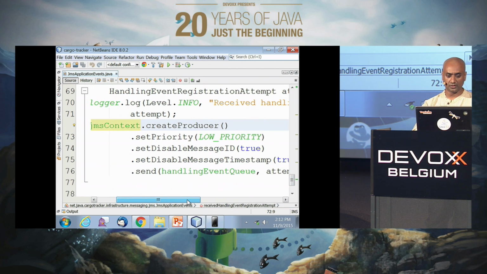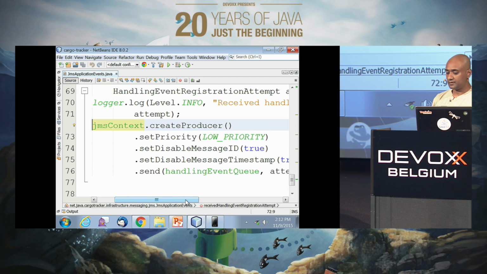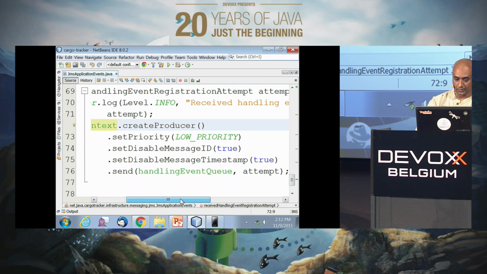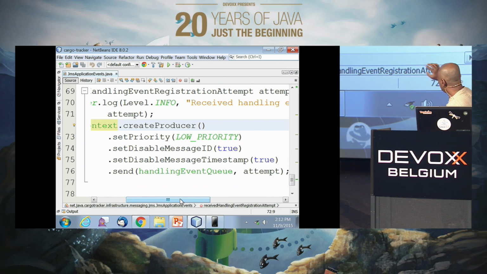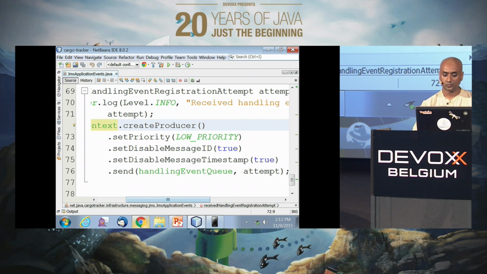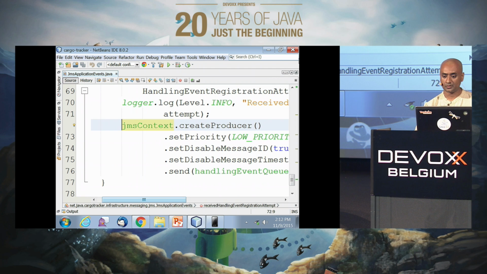If you haven't seen JMS 2.0, this one line of code should look a bit interesting. So let's move this here, so you can kind of see what's going on. All I do as soon as I receive an event update is push it into a queue. And this is the code that does that. It's just one line. Let me show you that for real.